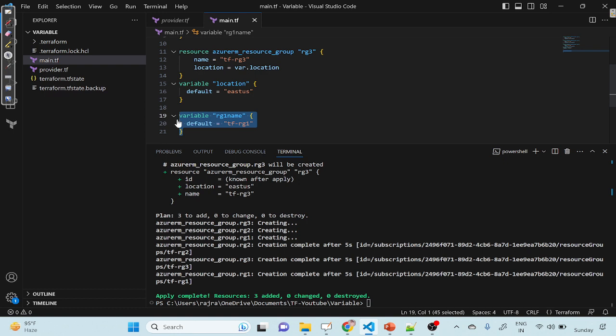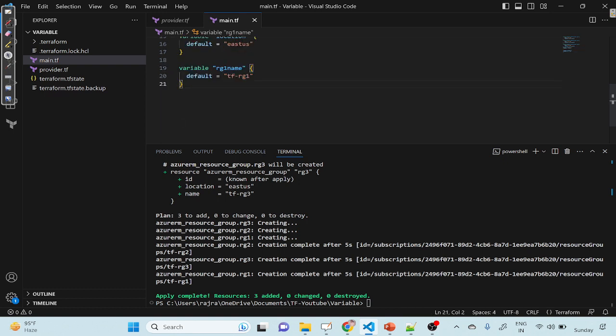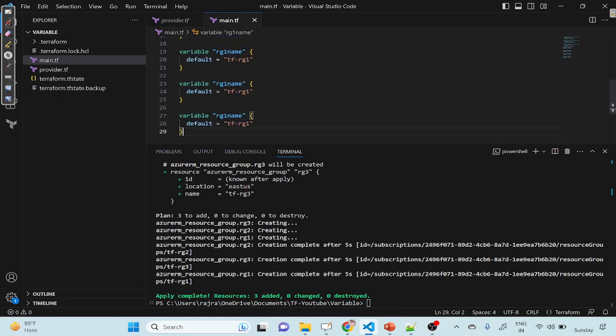Second variable and third variable. Second variable is rg2 name. Third variable is rg3 name. And first variable value is tfrg1. Second value will be tfrg2. Third value is tfrg3. So basically now we have three variables: tfrg1, tfrg2, tfrg3.